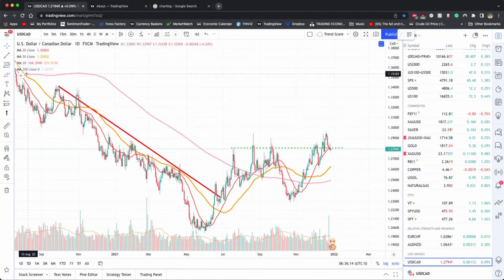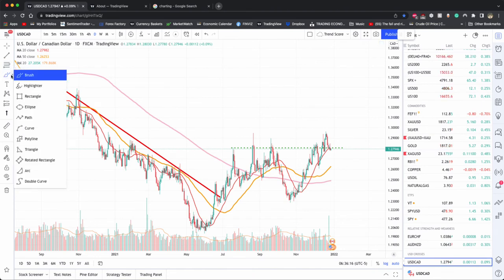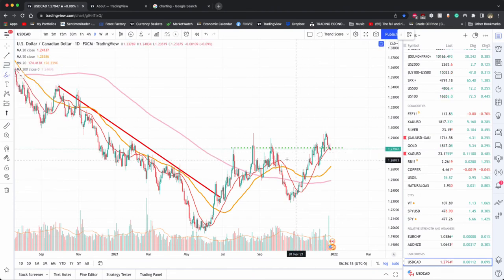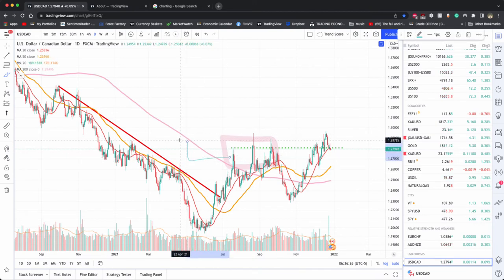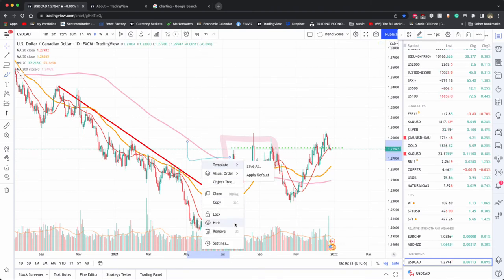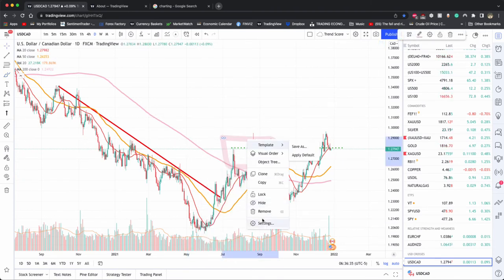Other things that you have available are the brush and the highlighters, so you can highlight things on it. This is again for illustrations and comes in very handy, but mostly you can use either the brush or the highlighter. And again, if you want to get rid of those things, you can right click and simply remove that.